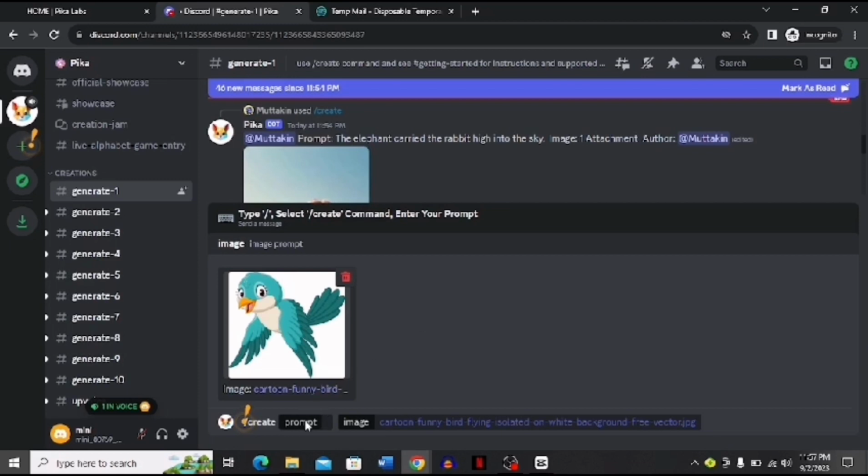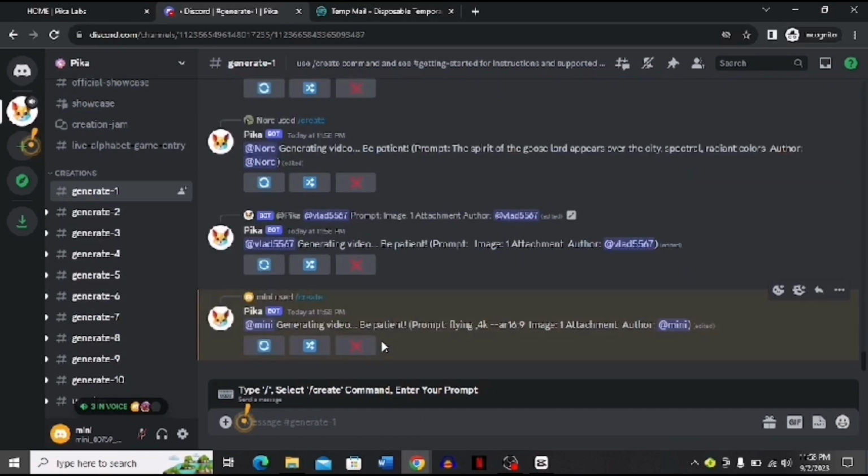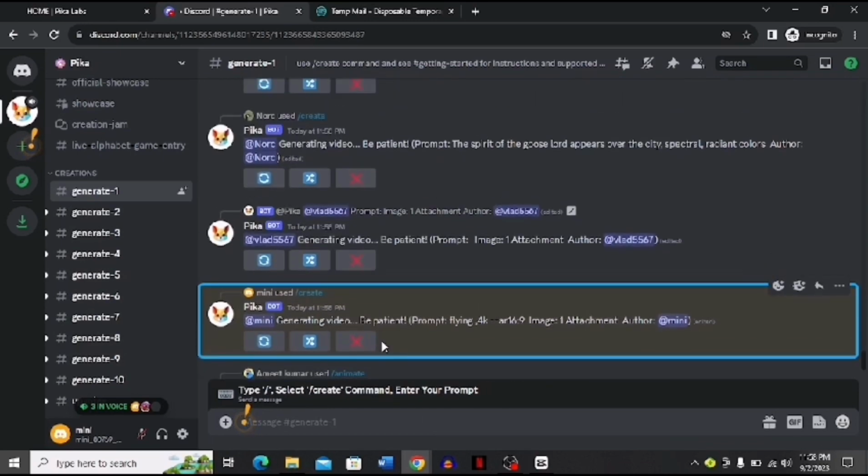Then you can see there's this prompt option. Here I'm going to write the prompt. I will write flying. You can write anything, and then I'm going to set a resolution for this, for example 4K, and you can also set a ratio aspect for this. I'm going to set AR16:9, that is landscape. You just have to follow what I'm doing, and then you can click enter, and you have to wait for a few seconds, maximum 30 seconds, and then your video will be ready.